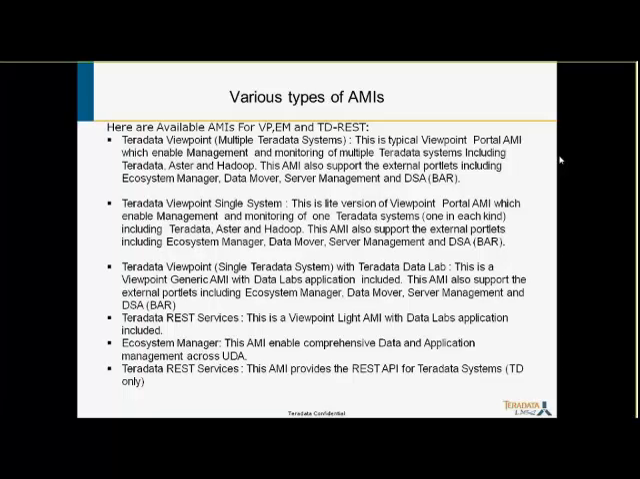Currently Viewpoint comes in three flavors. When I say multiple Teradata systems, that covers all three types. The first one is fully licensed, and you can monitor and manage any number of systems: multiple Teradata systems, multiple Hadoop systems, multiple Astra systems. The second one is a flavor with one single system. You can have any one of them. For example, for a small customer who has only one Teradata system right now, just go with the lighter version.